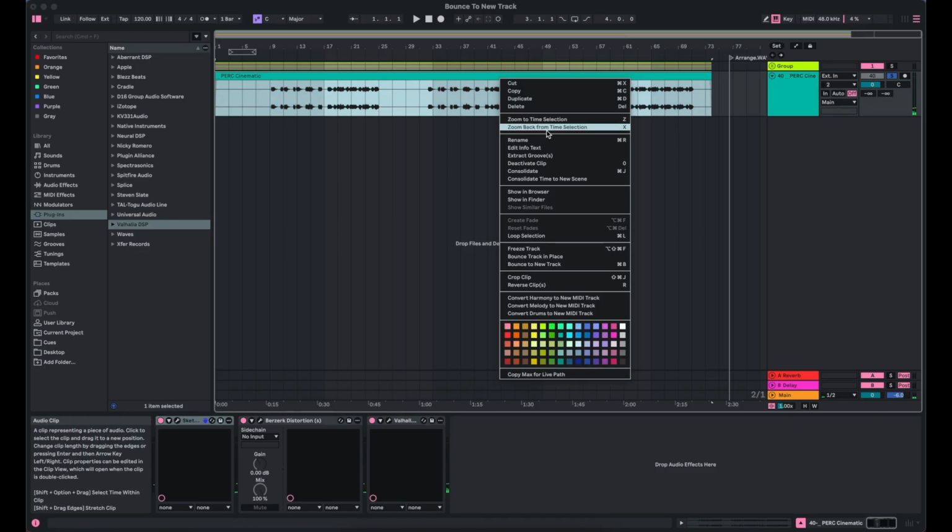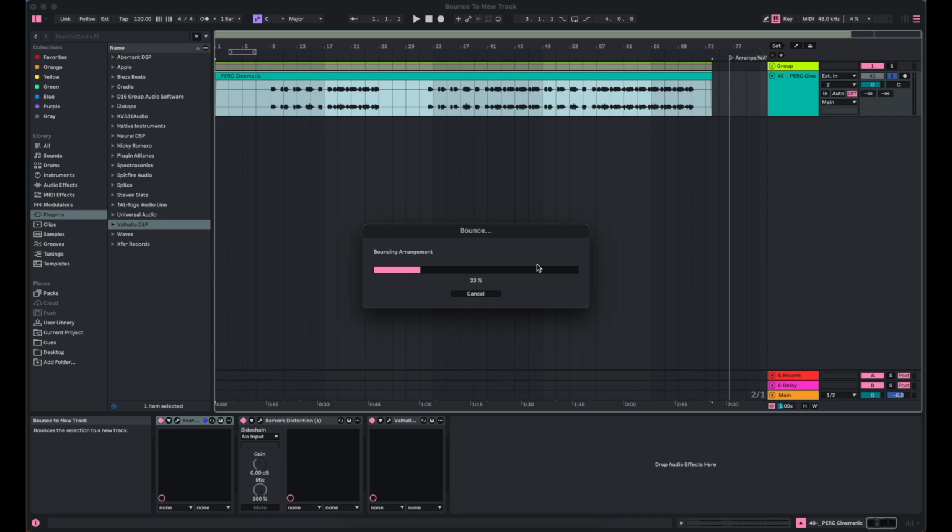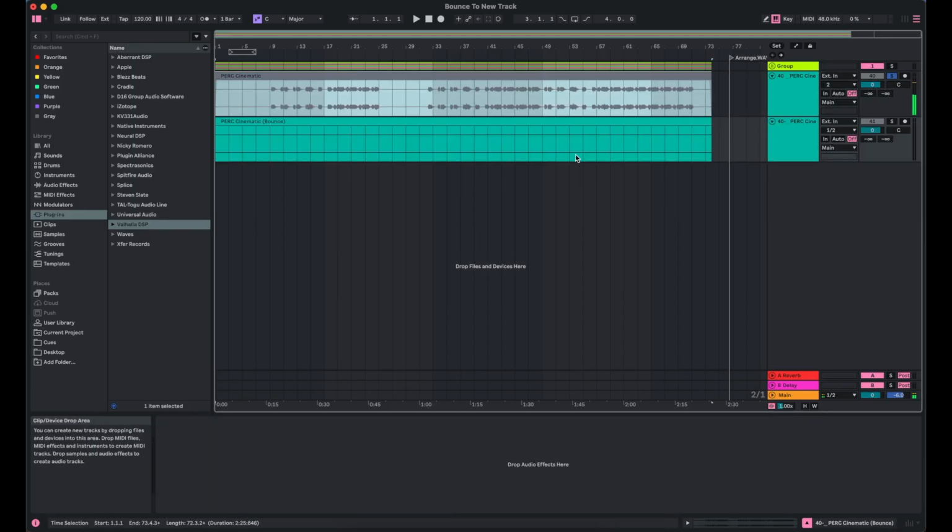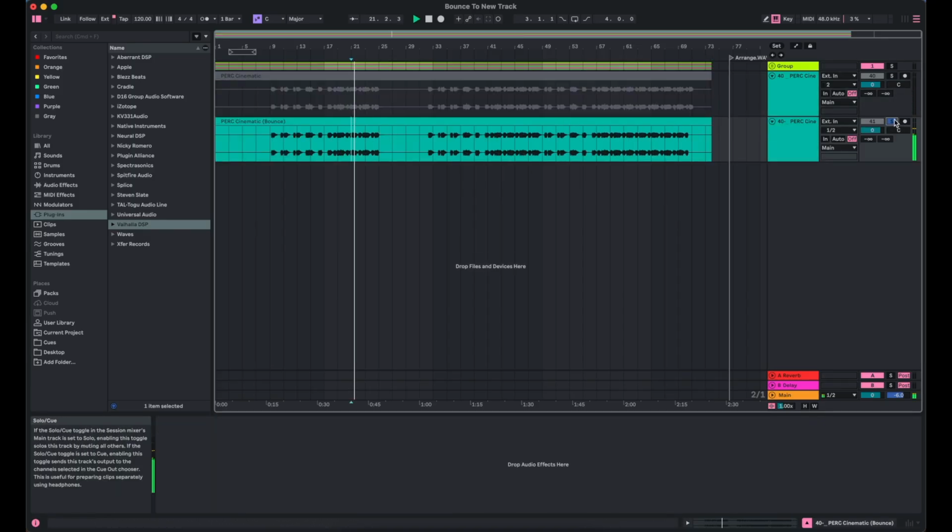So before, you would need to freeze track and then flatten it into place, or even pull it into another track. But now we've got Bounce to New Track. I'm going to hit that. Wait for it to bounce. And it'll show up in its own track and disable the clip that was in the track we were using before. So there it is with our processing, bounced right into that track.